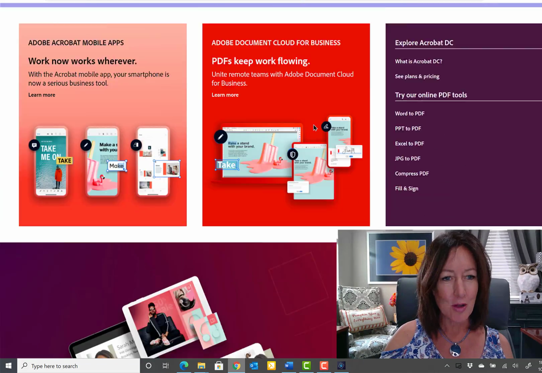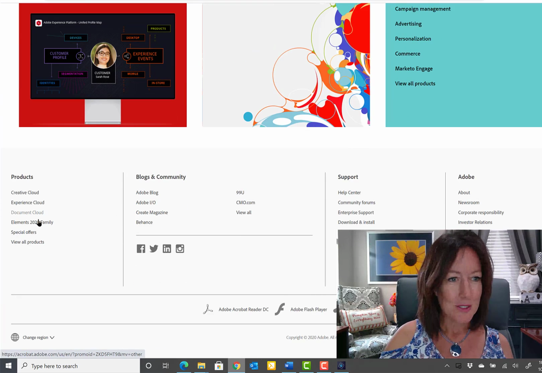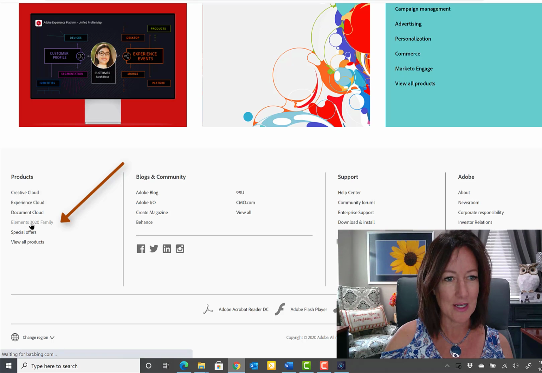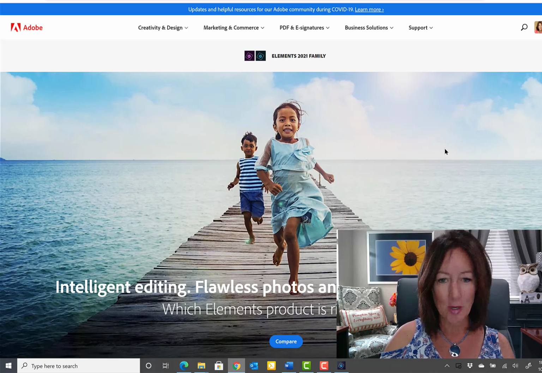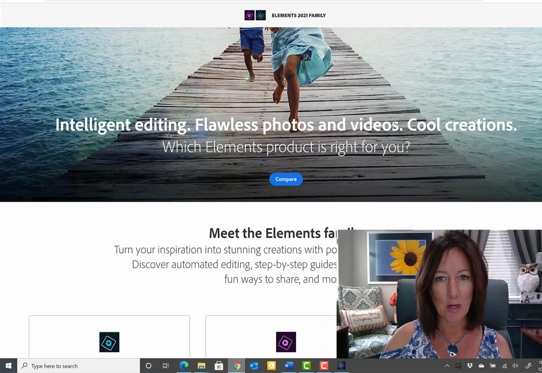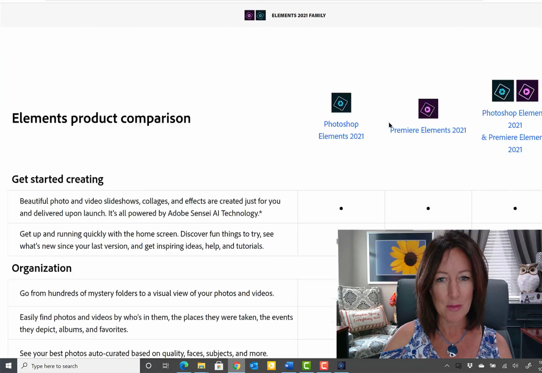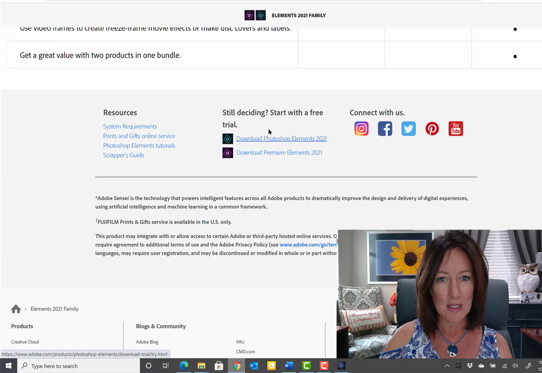But if you scroll all the way down, you'll see over here they still have it saying Elements 2020 family. I think they just haven't updated that yet. Maybe it is 2021 for you when you watch it. But you can compare the ones down here in the bottom of this page. You can do a download. Still deciding. Start with a free trial. Here's Download Elements 2021. You won't want to download this one. This is a video editing program. This one is the one you'll want. And it took me about 10 minutes to download that.